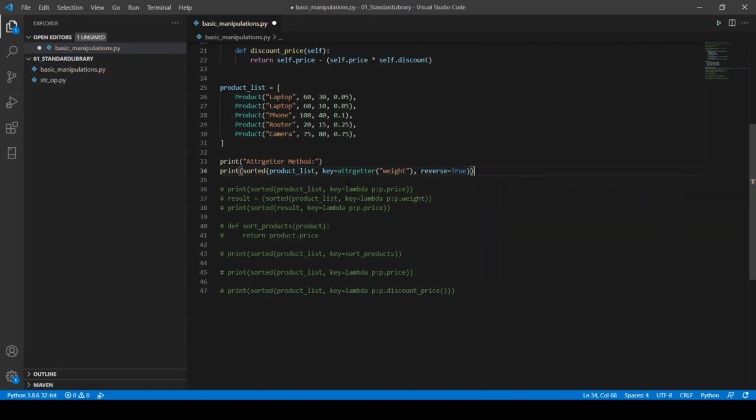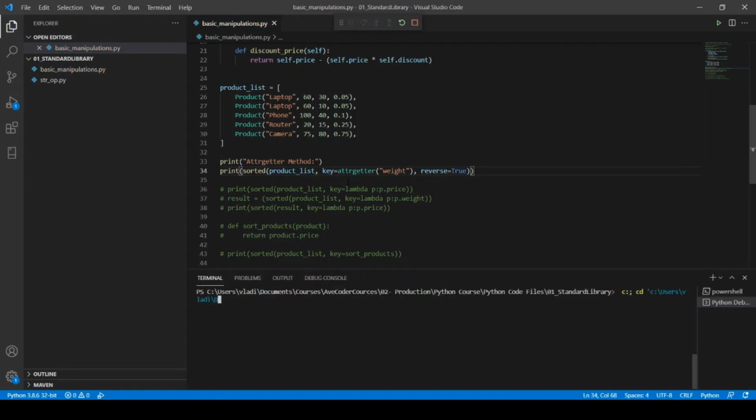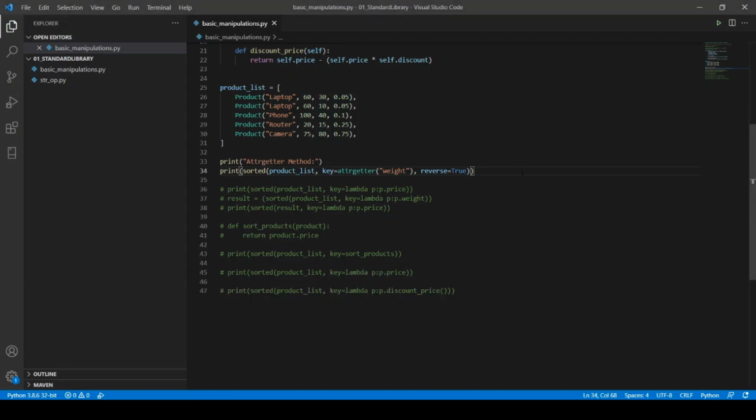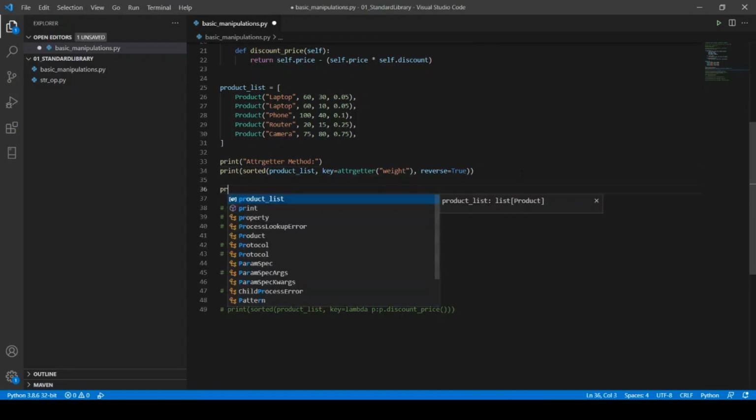So let's run the code and have a look at the output. Essentially, each object that was passed to this attrgetter function had its weight property retrieved, and then the list was sorted by this weight. So essentially, we don't need to write our own helper functions anymore to retrieve objects' properties and later use them in the sorted function.